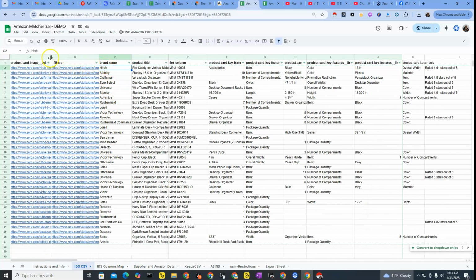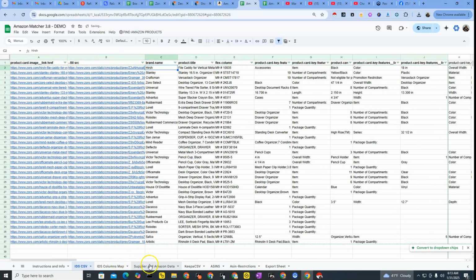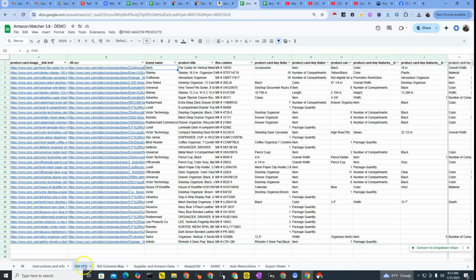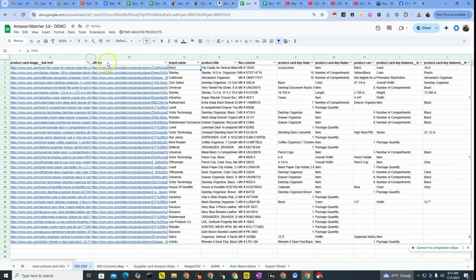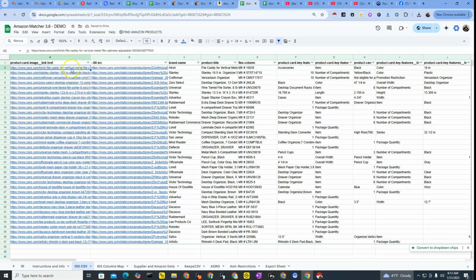And basically, there are two options. I mean, you could literally just copy and paste this stuff over to the supplier and Amazon data sheet. So a lot of times I get people contacting me saying they're not able to get the import to work or what have you. And basically all you need to do, if you can't get it imported, is just copy and paste. That's it. Just copy and paste. Okay. So for most suppliers, you just copy and paste. So basically the URL is in the first.